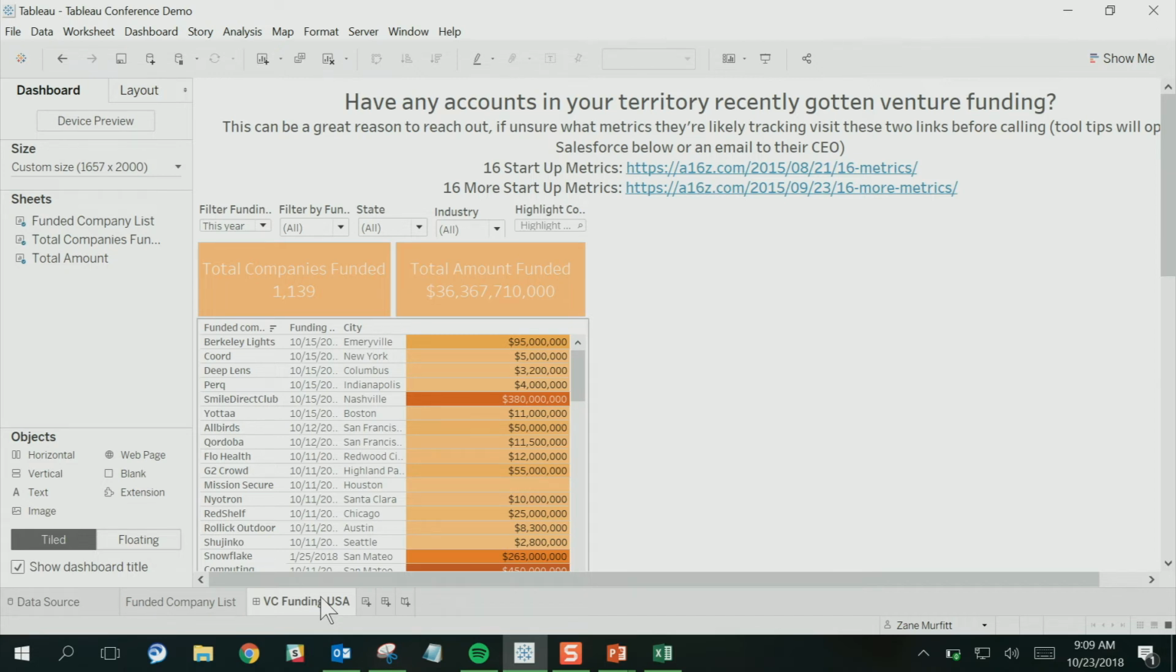And then we try to even provide external links or what you should do with the analysis to help you very quickly get to that driving action point. So we say, hey, this can be a great reason to reach out. If you're unsure what metrics they're likely tracking, visit the two links below before calling. Tooltips will open Salesforce.com or an email to their CEO. And those two links are from a very prestigious venture capital firm, Andreessen Horowitz, about the 16 metrics they look at when they're considering investing in a company.